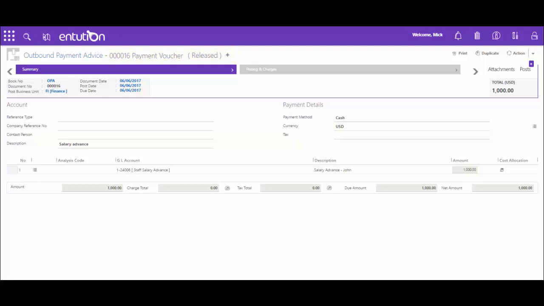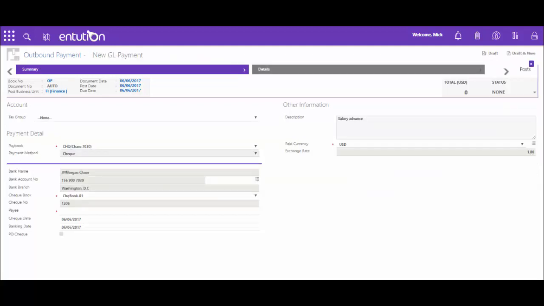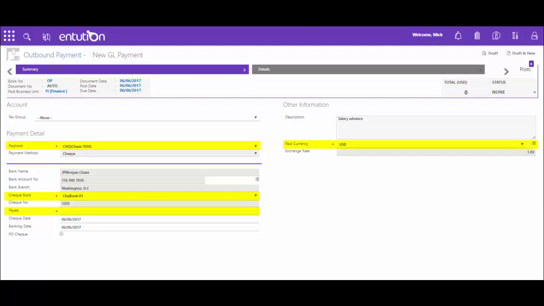Now what is left to complete this transaction is to convert this payment voucher advice into an outbound payment. We can do so by clicking on Action, and selecting the Convert to Outbound Payment option. This will open a new GL receipt form. You will need to update the mandatory fields, which are marked with a red asterisk sign.